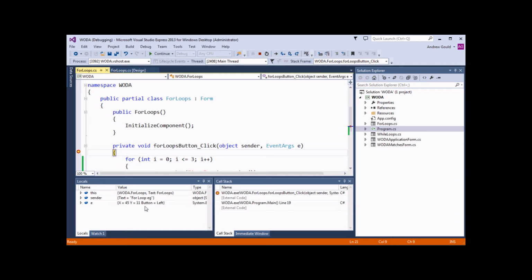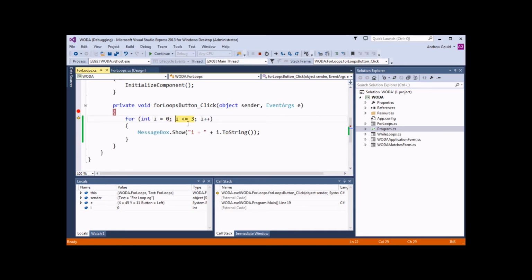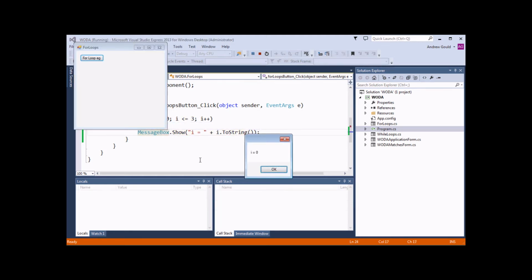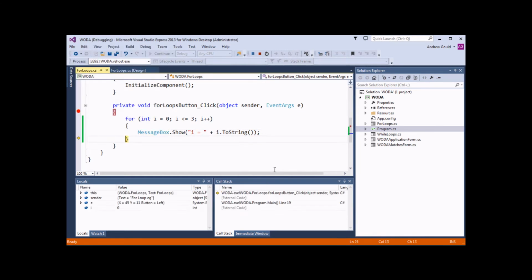So we can then use the Locals window and then use the F11 key to begin stepping through line by line. So we'll see when we reach the initialization statement for the for loop. That runs for the first time when we enter the loop. So you can see this new variable i appears and it has a value of 0. And then the next line will evaluate whether i is less than or equal to 3. So it tests the Boolean expression. And if that's true, it will then enter the loop and execute any code in there. We only have one single instruction, which is to display the message box, and then when we click OK, it returns to the end of the loop.